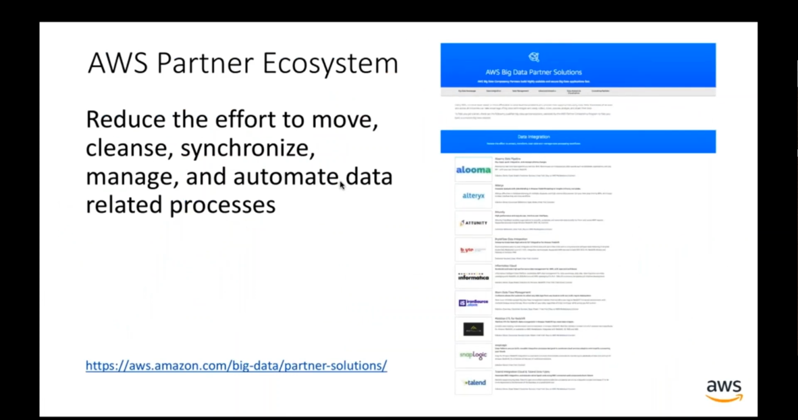But the services aren't the be-all and end-all. The AWS ecosystem is larger than the services we offer. It also includes a very large number of AWS partners. And those partners offer additional software and services that complement what we have within AWS, but they also offer consulting and delivery services that can help you build and operate your data lake-like platform.